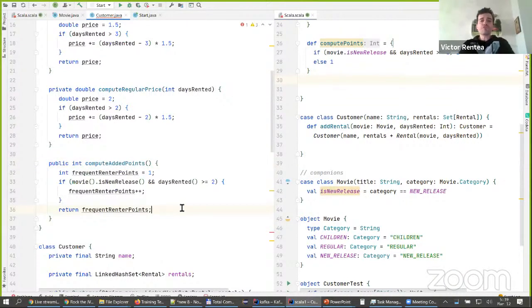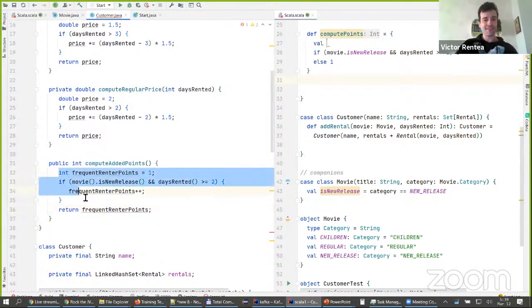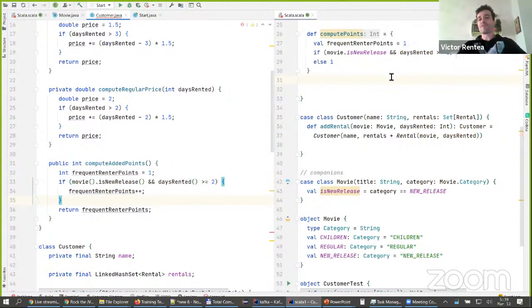Yeah, but could you try to make it the same as that? Because, you know, returning two and returning one, it's not the same expression as I have it here. You're not saying that you're adding one more point in a way. Frequent renter points plus one. Otherwise, frequent renter points. Ah, interesting. Or you can make it base points if you want. Let me do that because it's a refactor.